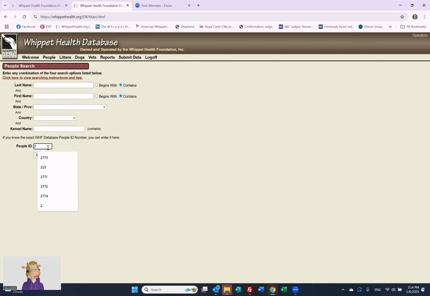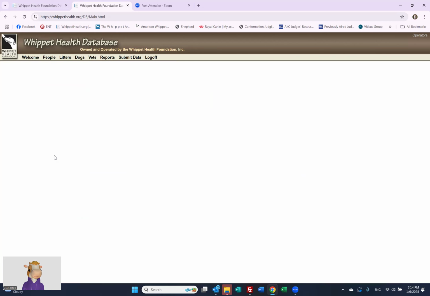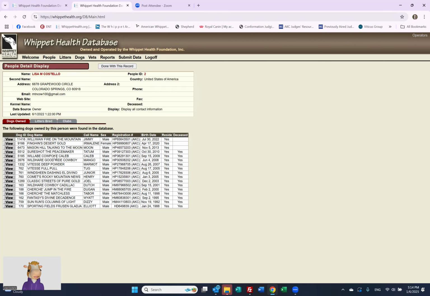If you know my people ID number, which you probably would not know, you can also look me up that way. All of the numbers associated with dogs, litters, and people are assigned in the order that they are submitted. So there's no significance to the ID number that you have.